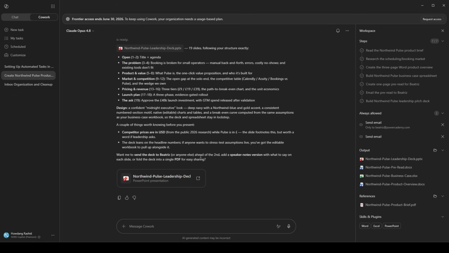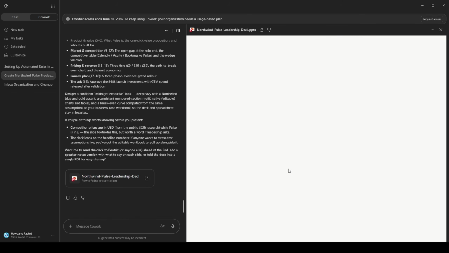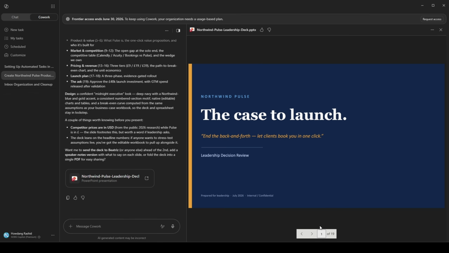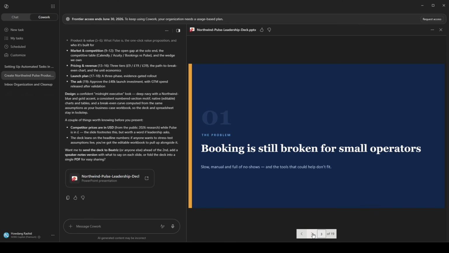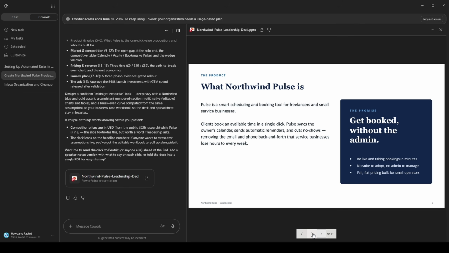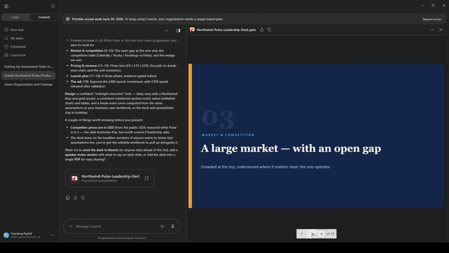We can see it's now finished the slide deck. And if I open this up in the workspace, you can see it's delivered 19 slides. And if I go to next, you can see step by step everything that it has delivered for us.